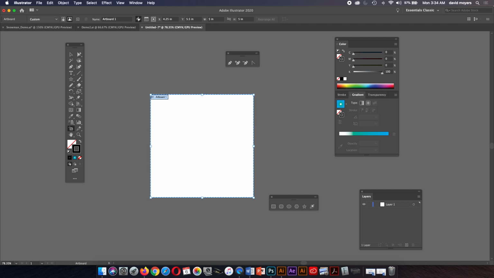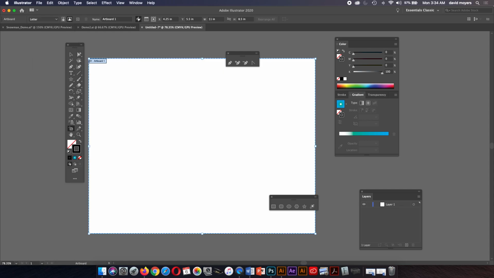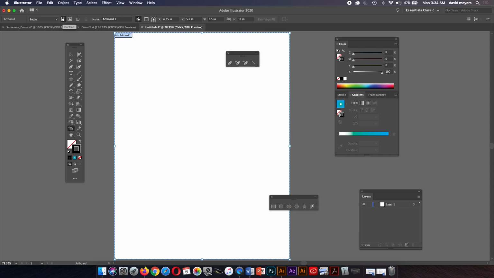And if we didn't like that and we wanted to go back, we can go back and change this to a letter size artboard and change it back to portrait, okay? So that's why it's good to know about your artboard, because you can make changes. You can add artboards too.